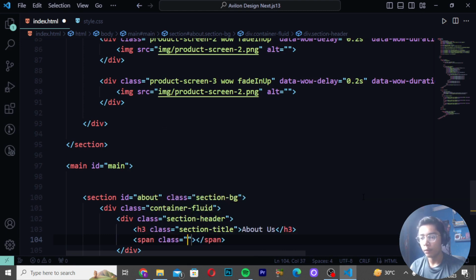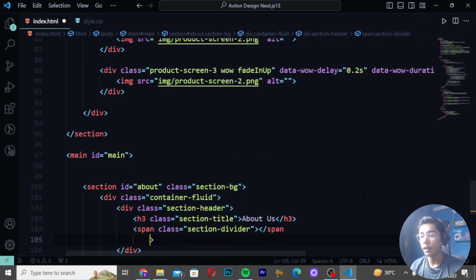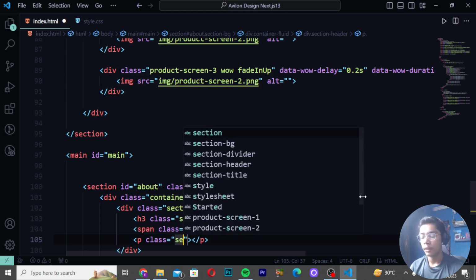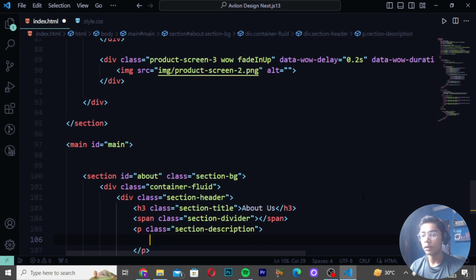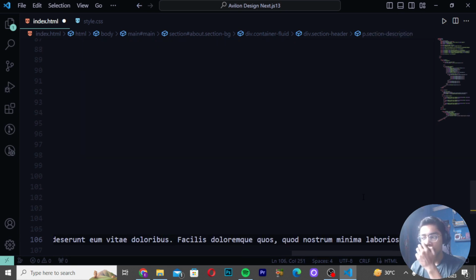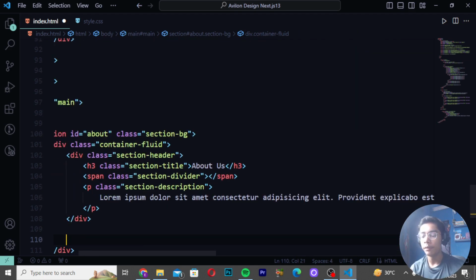The span tag you have to write, and now here in class here I will be writing section, then here I will be writing divider, then you have to now just move down right here p tag. So here I will be now just writing p tag, and then you have to write here section description, then you have to now just write lorem tag like this. Now when you just written that, you have to simply move down after the close div.